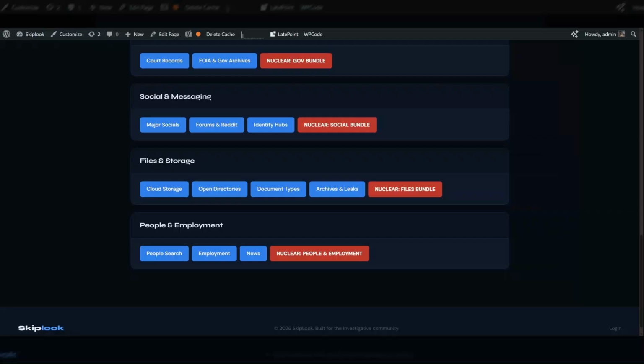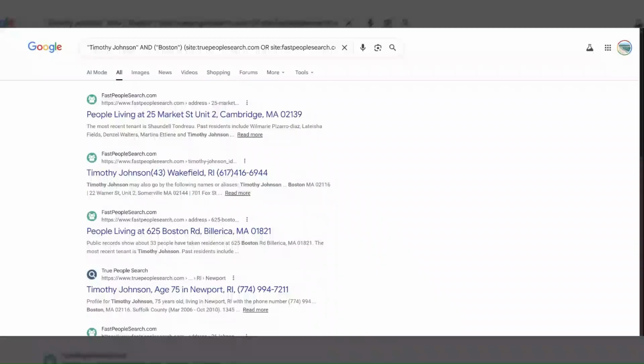So let's check out the last option, which is people and employment. This one I'm really proud of. I just added this. It's for people search, employment, and news. Now, if I click the nuclear option, you can see here I have the different people search sites, like TruePeopleSearch, Fast People Search, Radaris, Family Tree Now, PQ. And with this, we have 5,770 results.